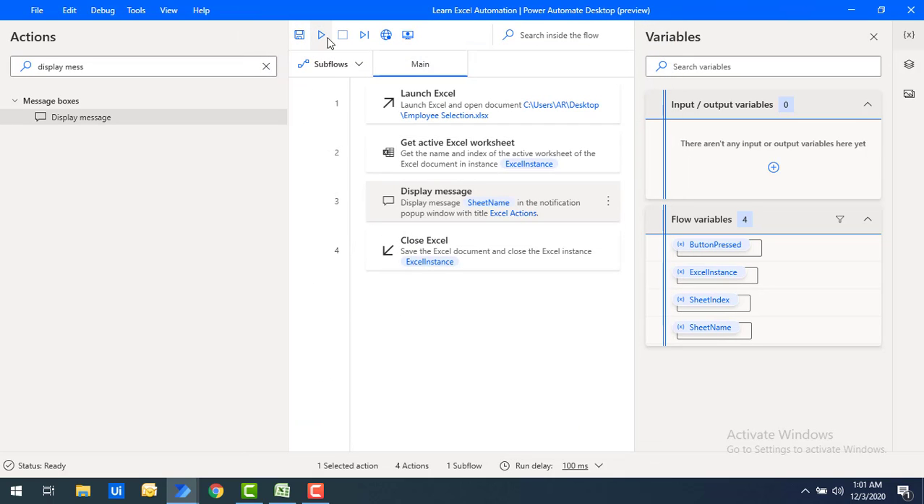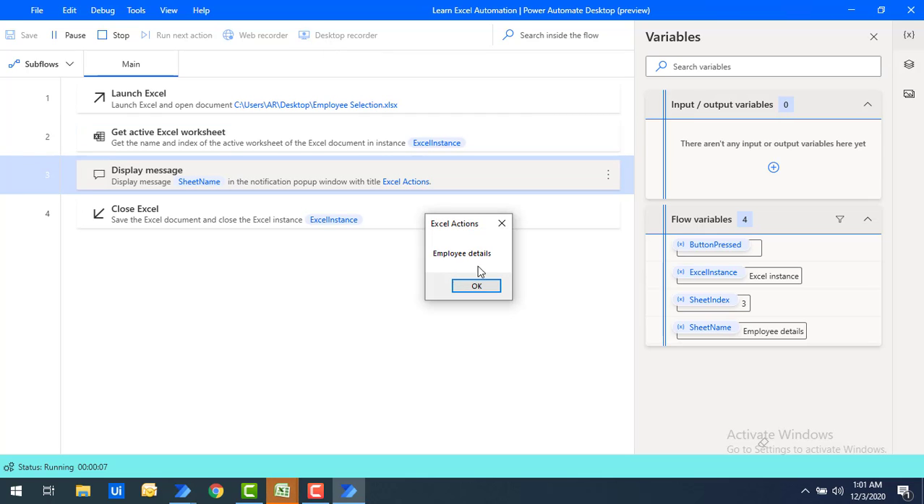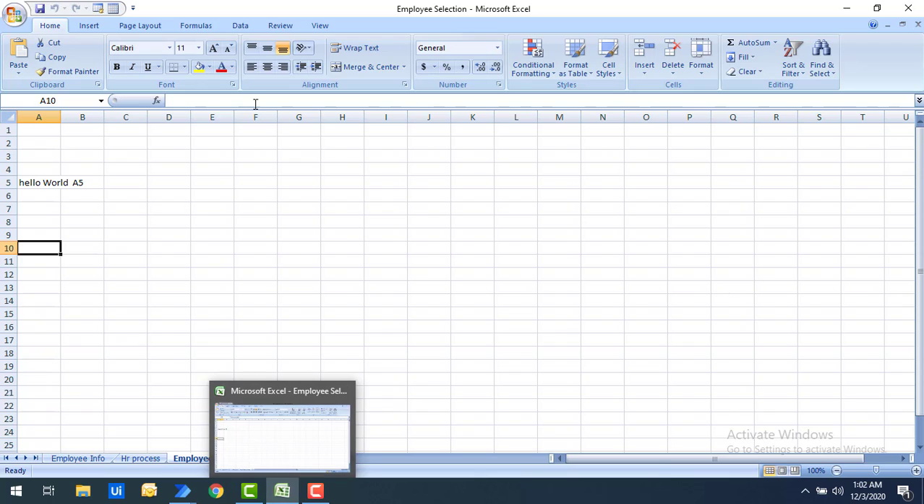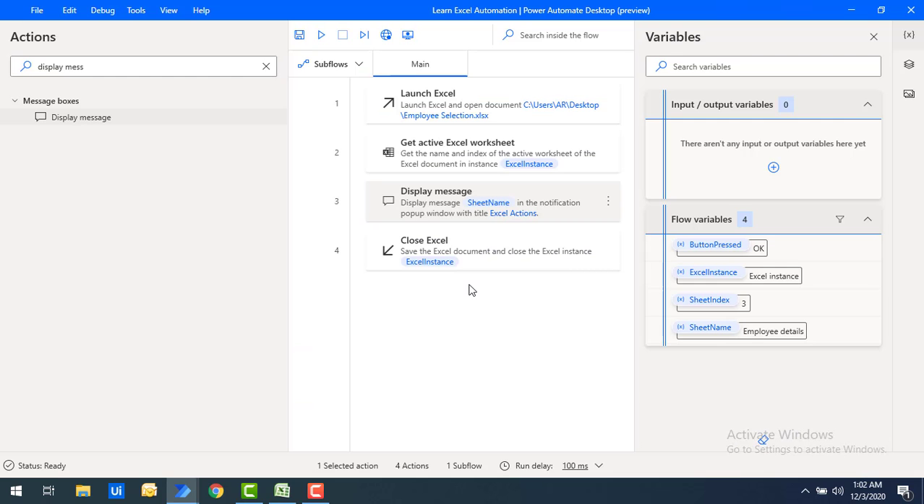Now, let's run the flow to see the output. Flow execution started. And you can see over here, Employee Details. As the active Excel worksheet, we got Employee Details. Let's click on OK. Now, if you see over here, the highlighted one, the active one, is Employee Details. All right. Now we have seen what the active Excel worksheet is.